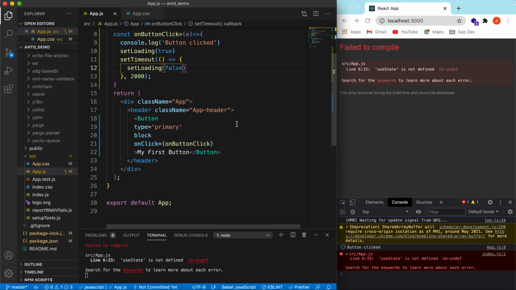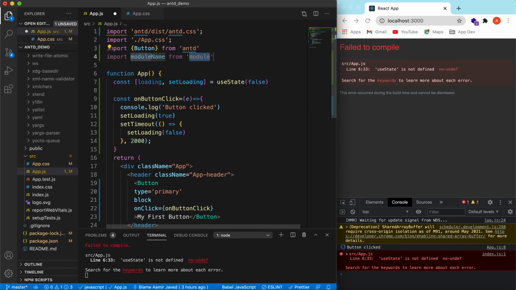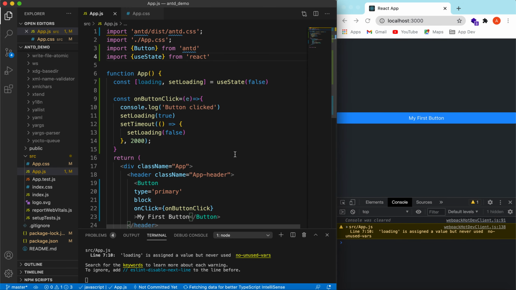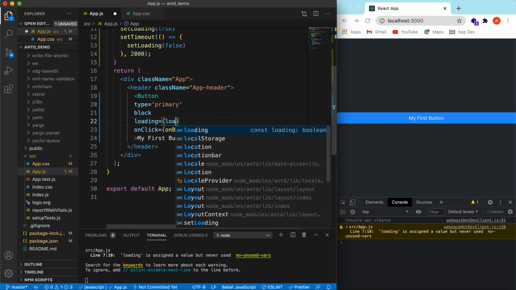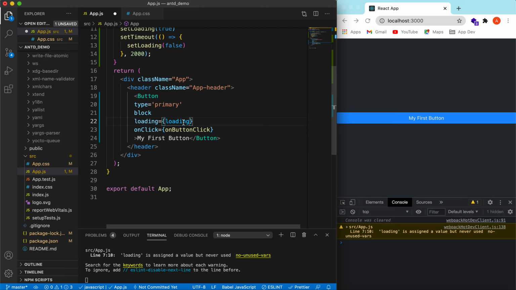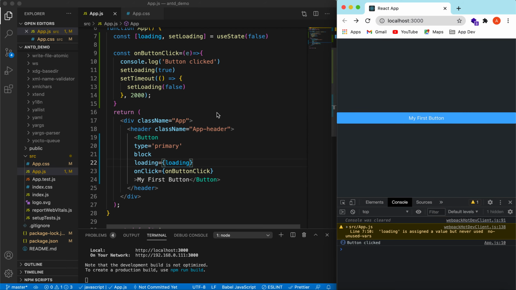So useState is not imported. Import useState from React. Okay, and we need to show the loading here, so it will show the loading based on our state. So on click on it, it is showing loading for 2 seconds, and again it's showing loading, and after 2 seconds it removes loading.